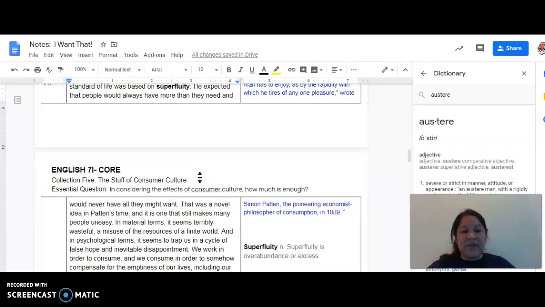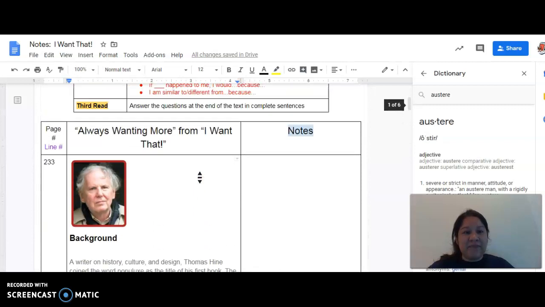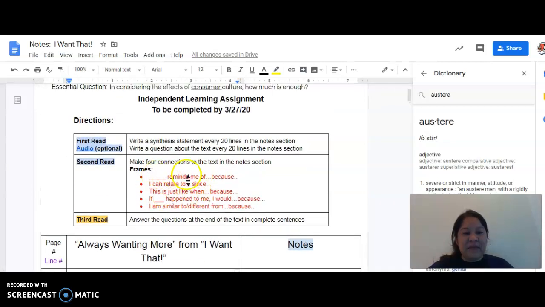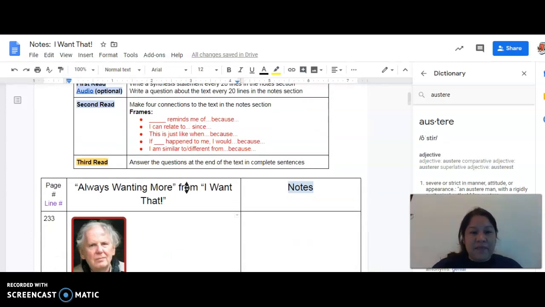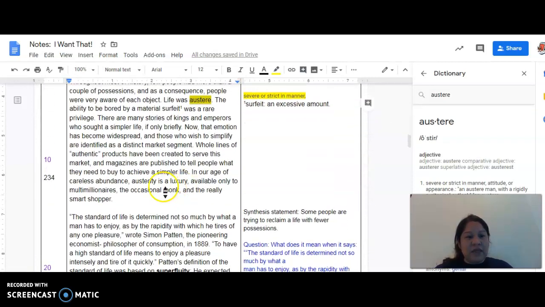And then for your second read, just anywhere in the text, you want to make sure that you're making the connections and the frames right here. So you can say, this reminds me of, tell me what, or I can relate to, any of these. And remember that you want a total of 4 throughout the whole text. To give you an example, when I read this line, let me go down a little bit. It says, in our age of careless abundance, austerity is a luxury available only to multimillionaires, the occasional monk, and the really smart shopper.